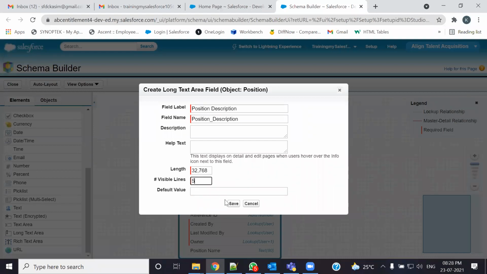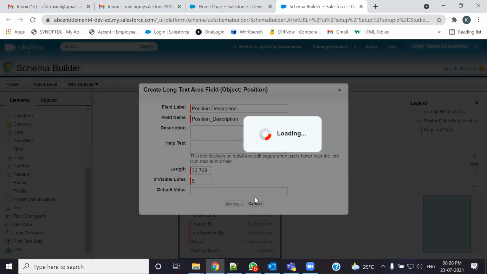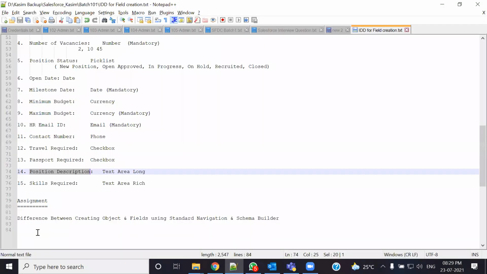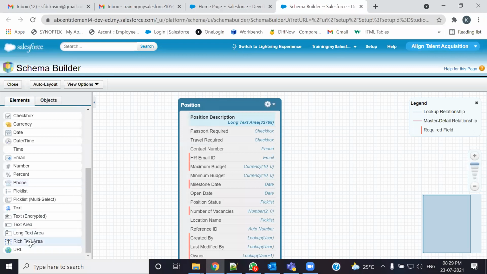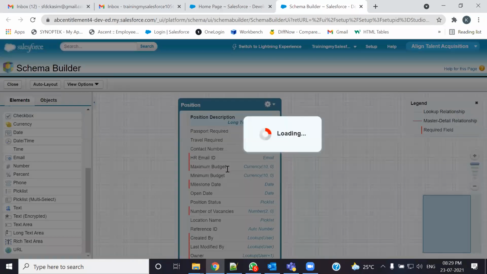5, set. Then text area rich, skills required, text area rich, rich text area.